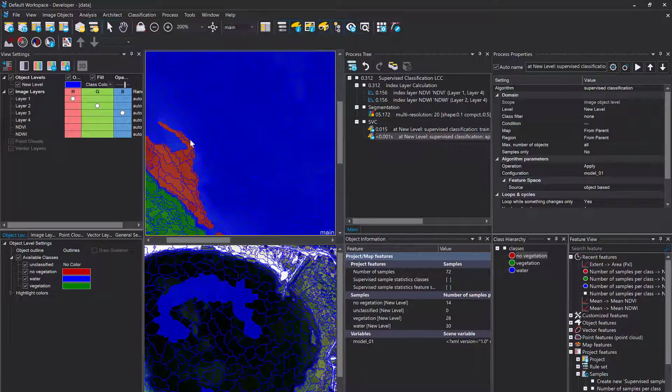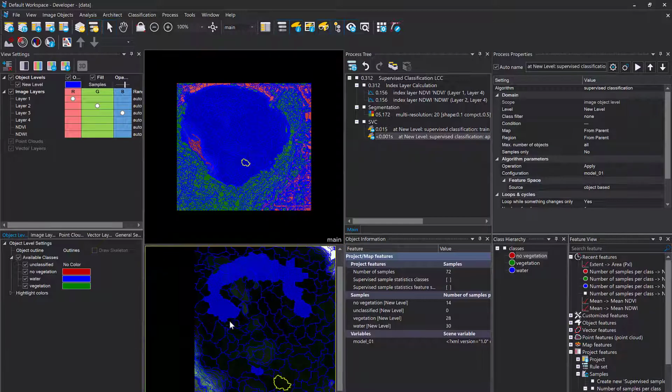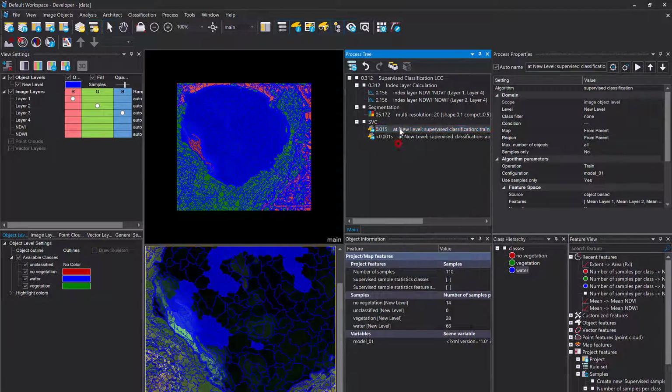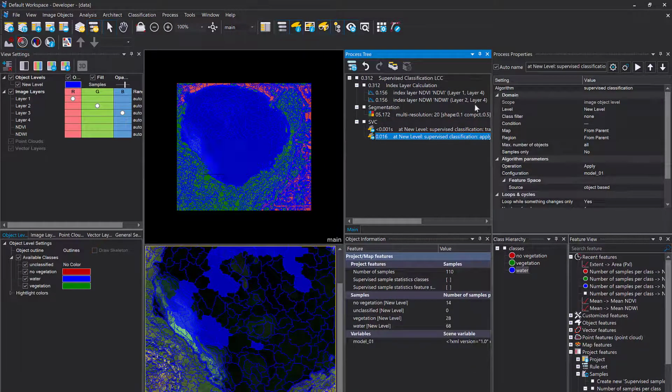I see some misclassified objects, but we're gonna take care of this in a second. That highly depends on the samples, right? Maybe what I'm gonna do is, I think this is water too. I'm simply gonna select some water samples here. So water, and I'm gonna use the brush, select more samples here that represent water. Gonna execute a train model again, and then the apply, and there we go.